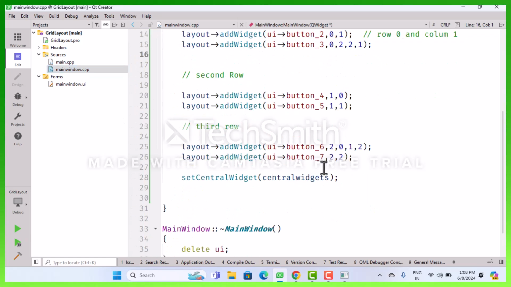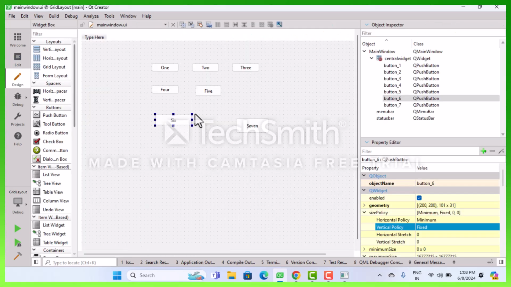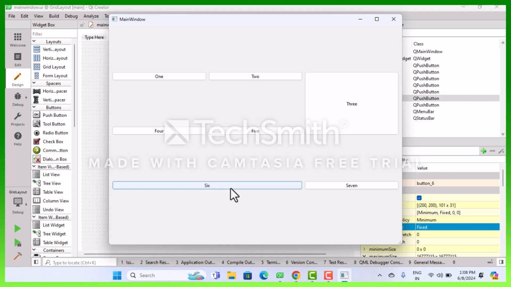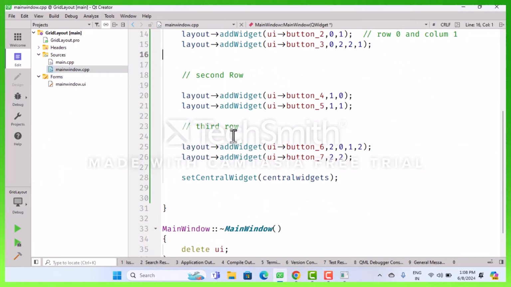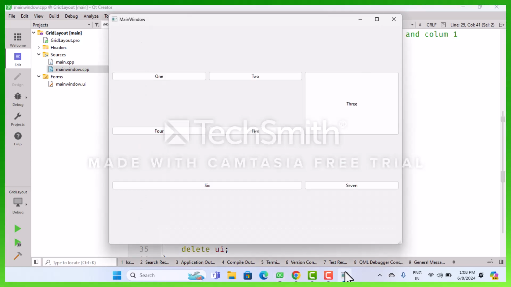What have we written? Button 7, not button 7, button 6, sorry. Okay, this is button 6. So where is my button 6? Button 6 is going to be row 2, column number 0, but it will occupy the first row also, first row and second column. See, this is my first row and 2 columns that it will occupy.